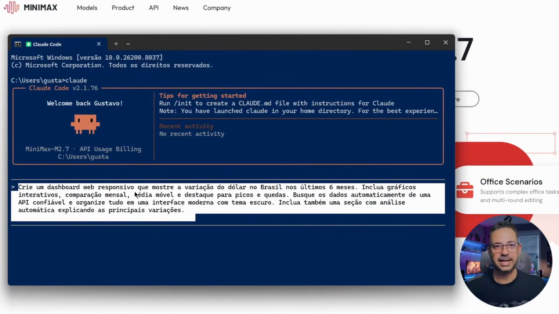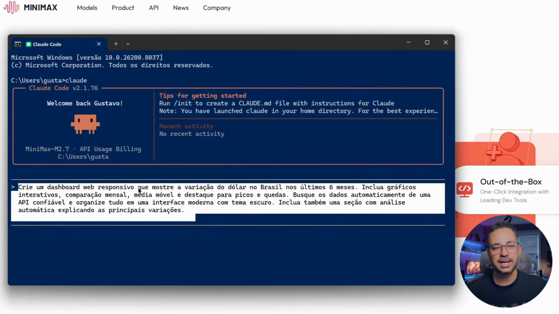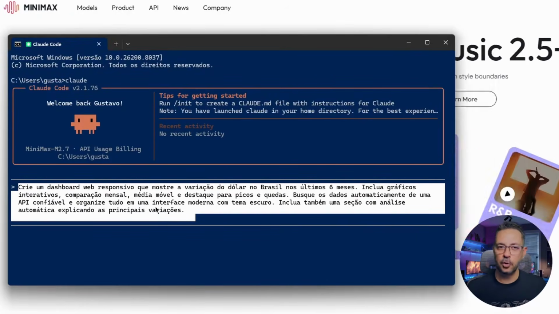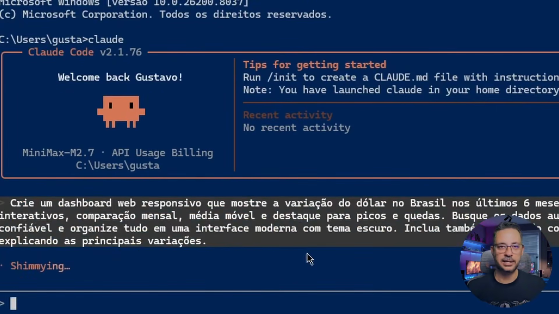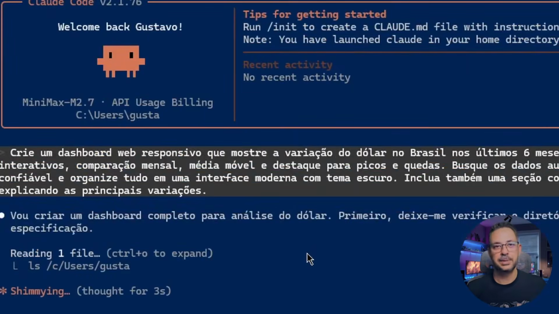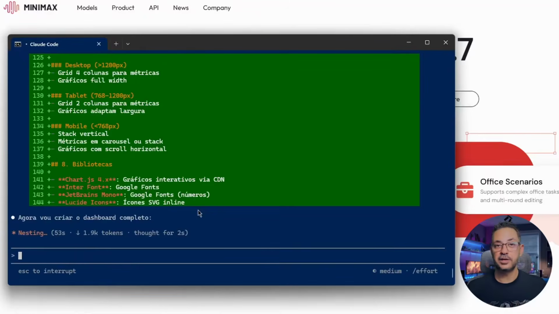And imagine you want to create a complete dashboard to track the dollar's fluctuation over the last 6 months here in Brazil. You don't need to open Excel or program anything at all. You just use a prompt like this one here. Create a responsive web dashboard that shows the dollar's fluctuation here in Brazil over the last 6 months. Include interactive charts, monthly comparison, moving average, and highlight peaks and drops. Fetch the data automatically from a reliable API and organize everything in a modern interface with a dark theme. Also include a section with automatic analysis, explaining the main variations, and just look at what happens.